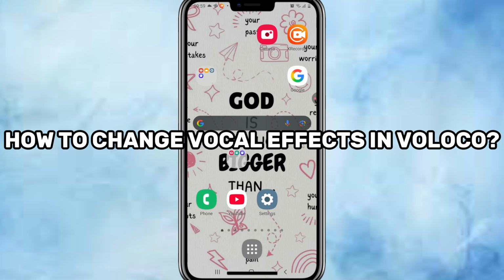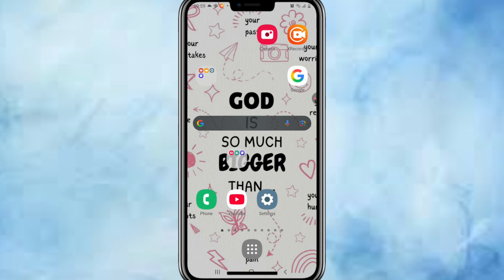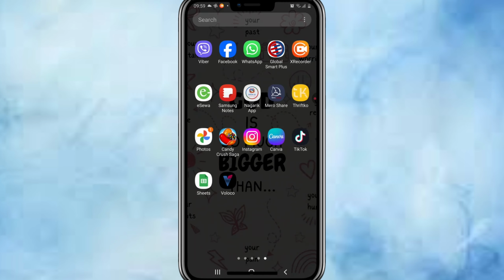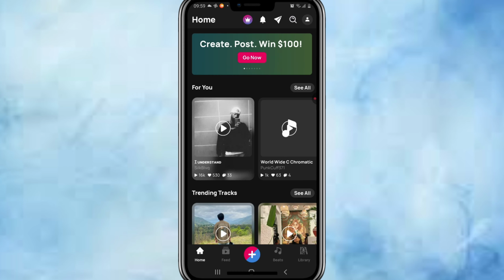How to change vocal effects in Voloco. Here's how to change vocal effects in Voloco. Super easy and super quick. Open the Voloco app. Now you are on the home screen.